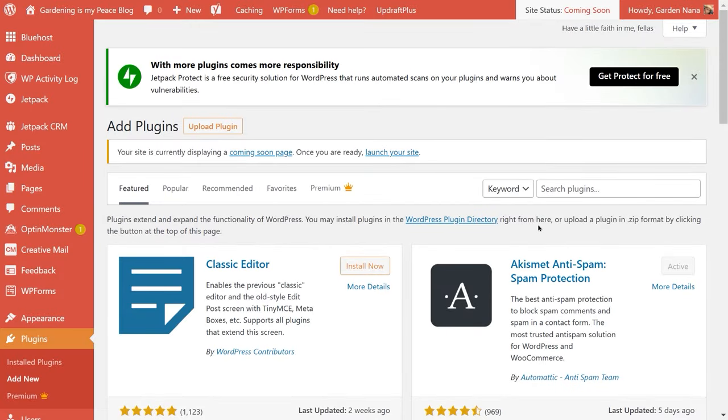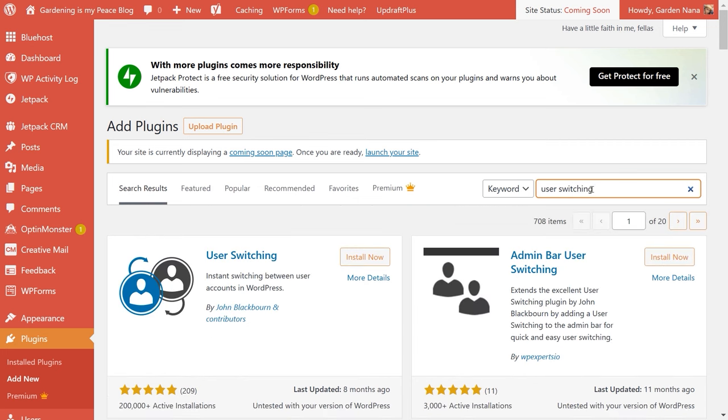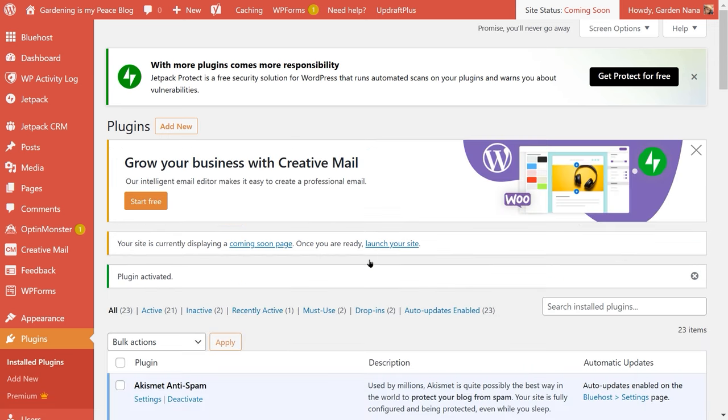I'm back on the Add New Plugin page, and the last plugin we're going to add in this module is User Switching. It gives you or any administrator the ability to switch between user accounts. So I'm going to go ahead and type in user switching, and I'm going to install and then activate it.